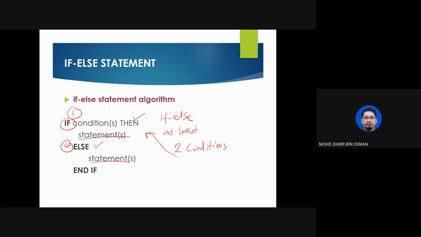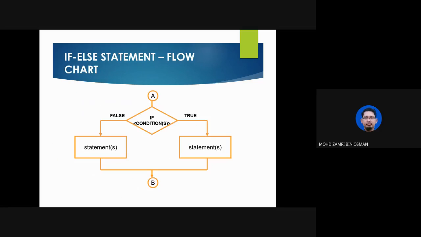This we call a block of decision. It's a block of decision that will execute whenever the condition is true. So this is what the flowchart looks like, right?